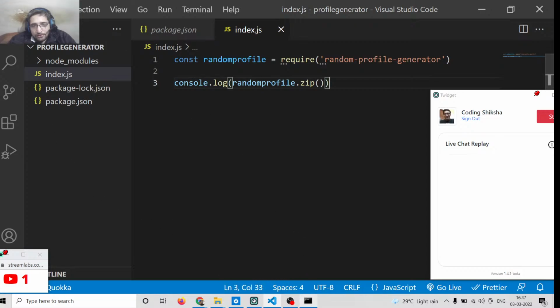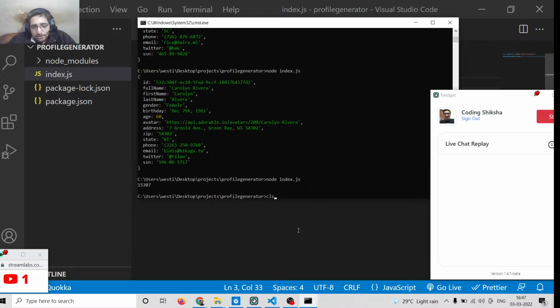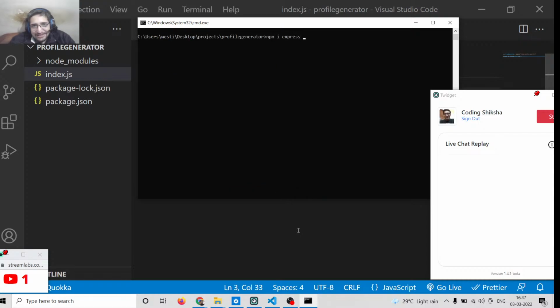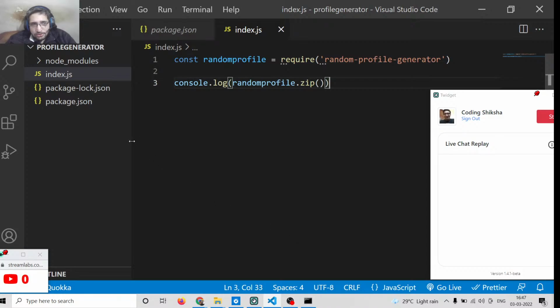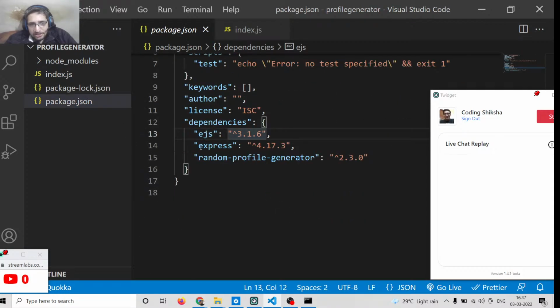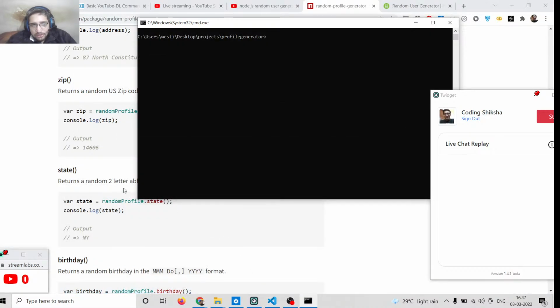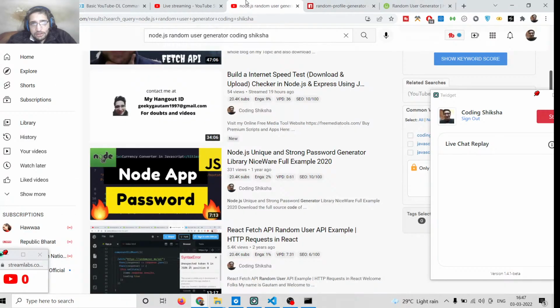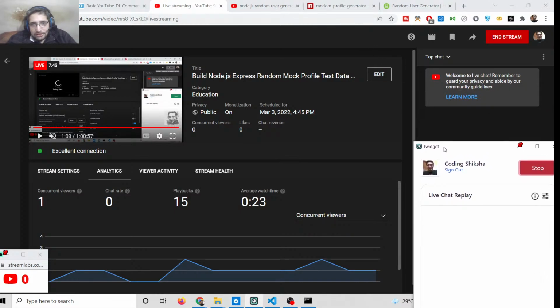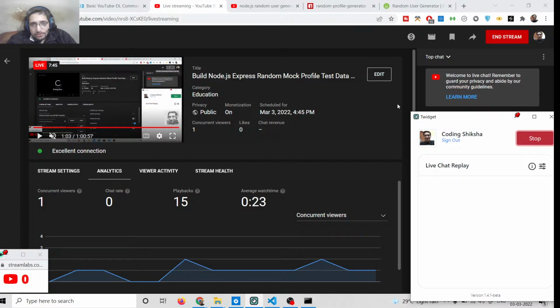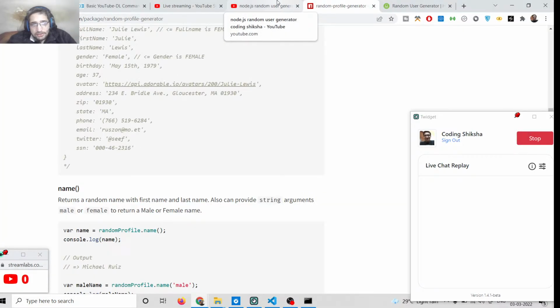So now we will try to build this application in Express. For this, guys, you need to install Express and EJS template engine. It will take hardly 5 to 10 seconds and it will install this. So now it has successfully installed this module. Inside this package.json, you will see Express and EJS is there. So first of all, we will install these modules.